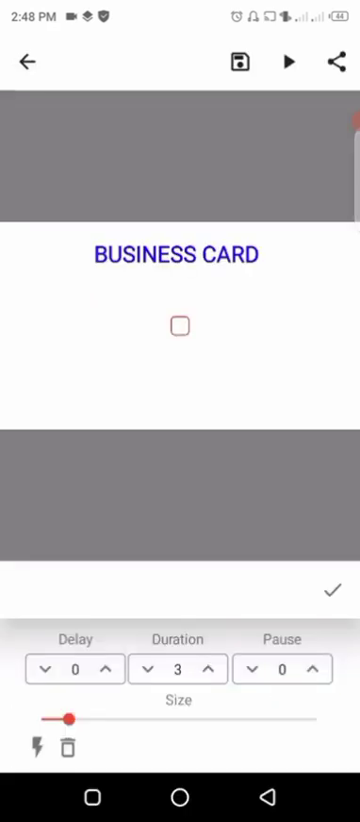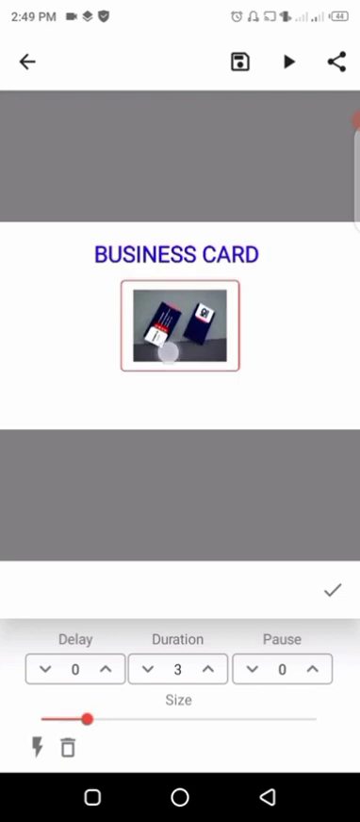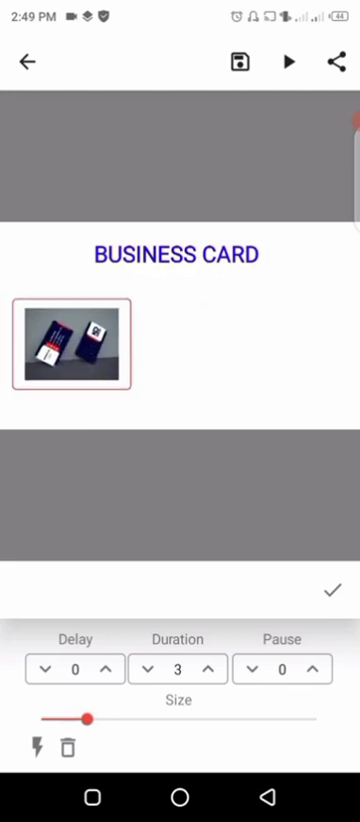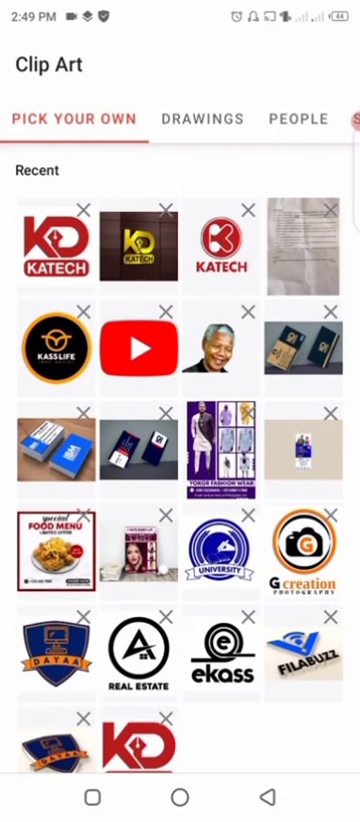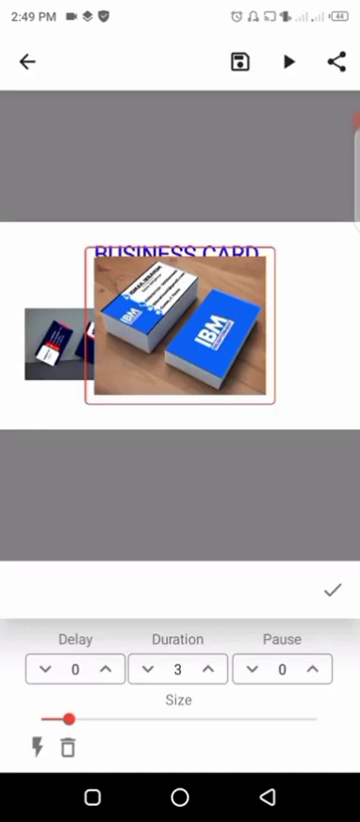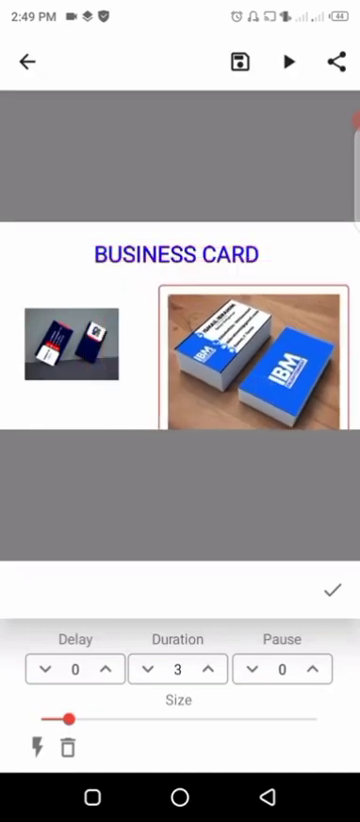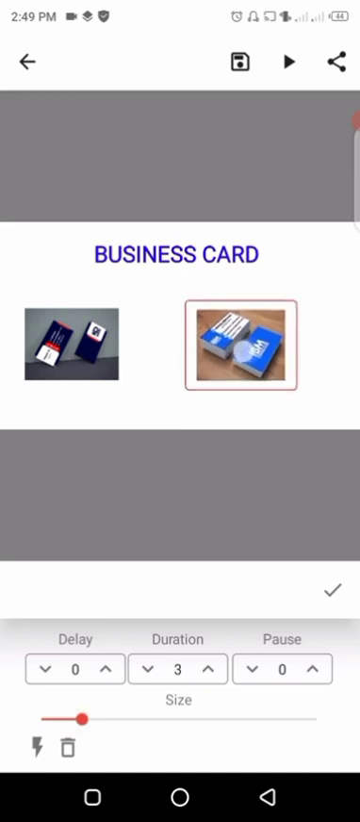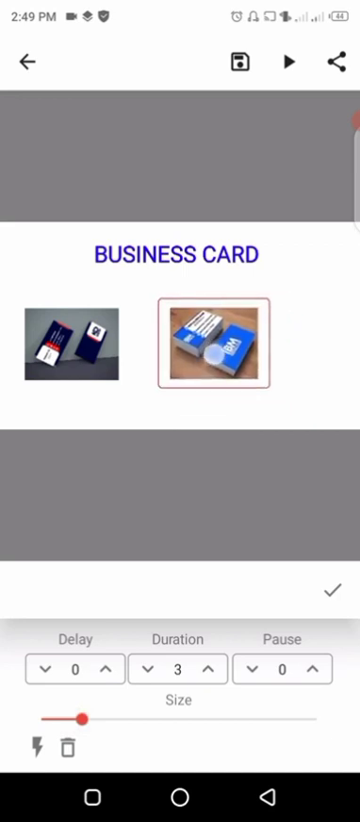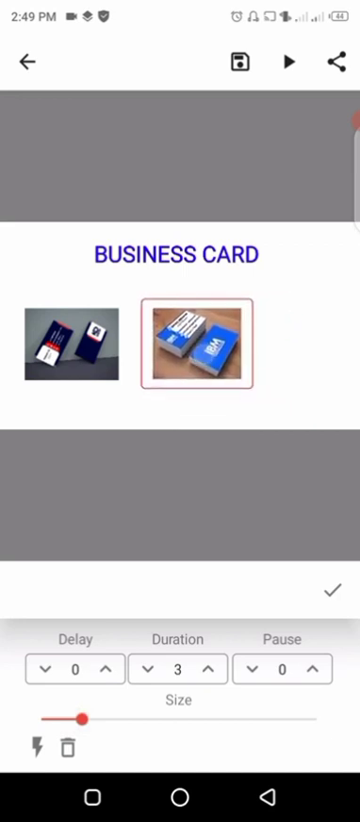I'll click on this one. I'll reduce the size. Okay, I'll bring it here. Duration to 4. Click here again. Click here. Bring it here. And place it where you want. Increase the duration to 4.